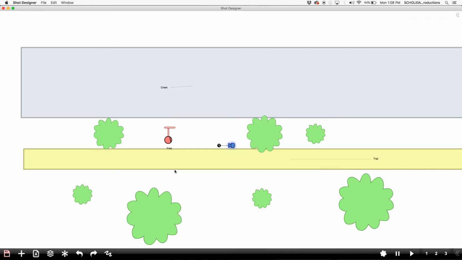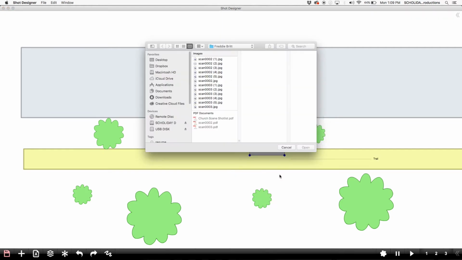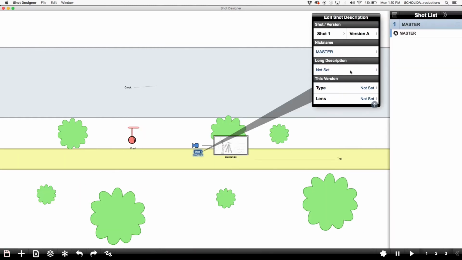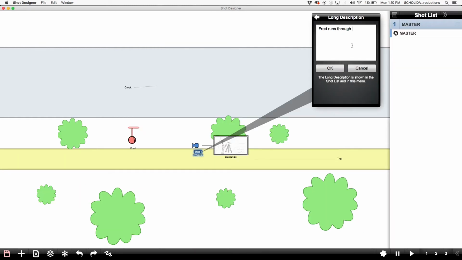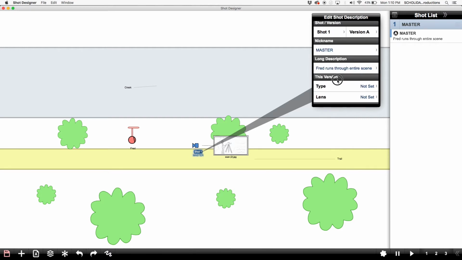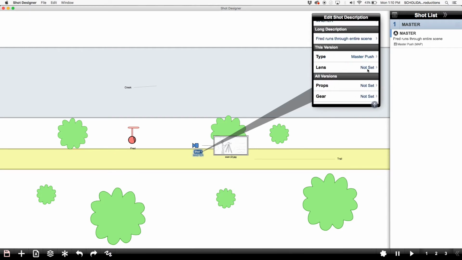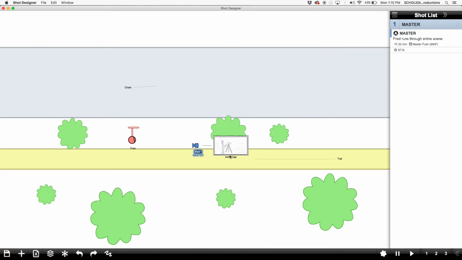While plotting the shots, I can put in important information about what kind of shot it is: close up, wide shot, medium, whatever. What kind of lens do I want to use? I always go by millimeters, so put that in there. And again, I like to put what gear is necessary: tripods, sliders, what have you. So do that with each shot.